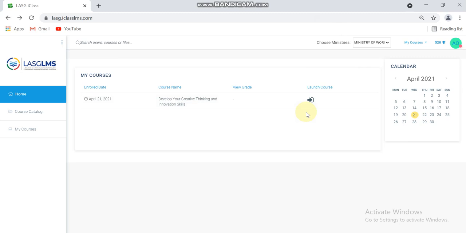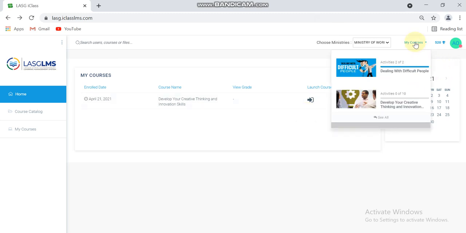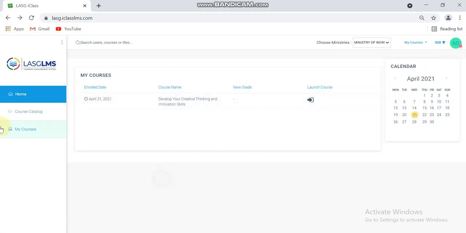Now if you have enrolled yourself into a LinkedIn Learning course, you'll find it on the My Courses block of your homepage. You can find it on the drop down here right next to your icon, your initials. You can also click on the My Courses button on the navigation pane and it takes you to a page where all the courses you've been enrolled in can be found.